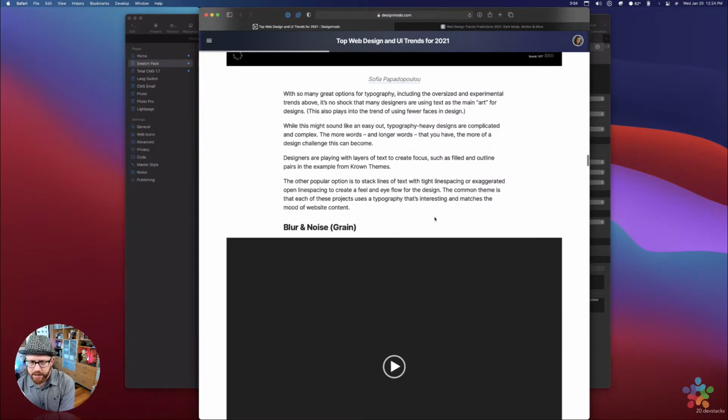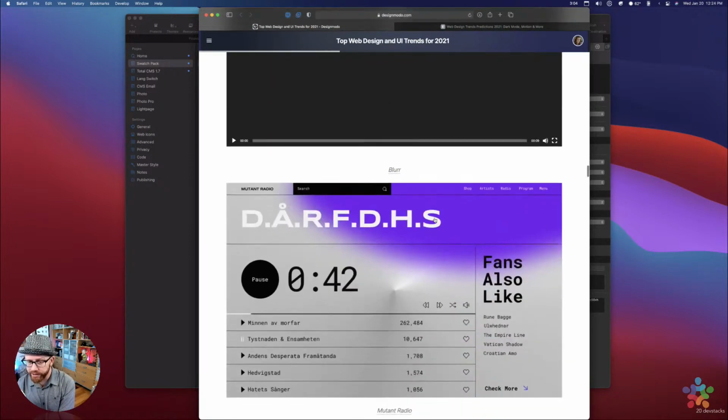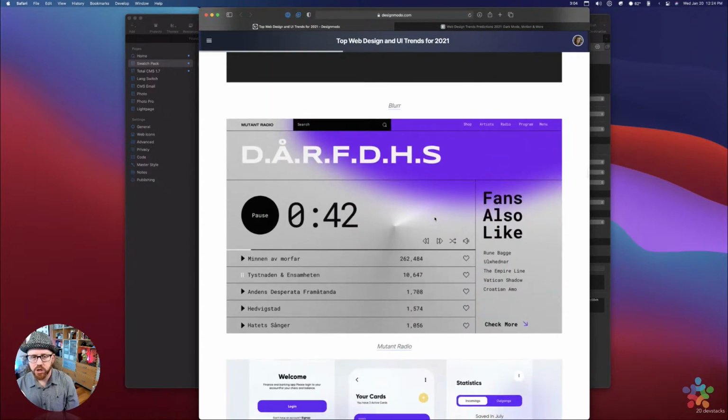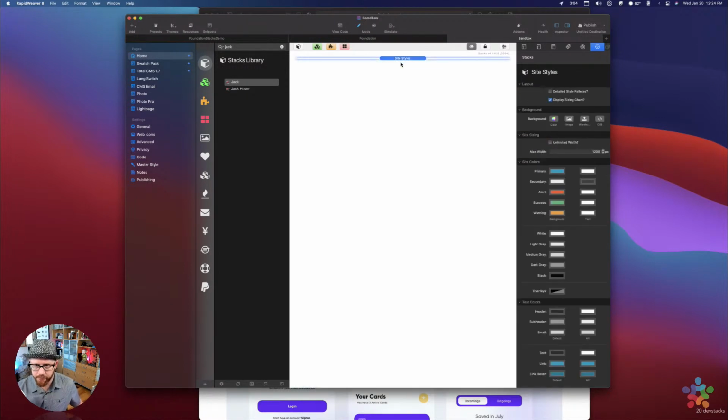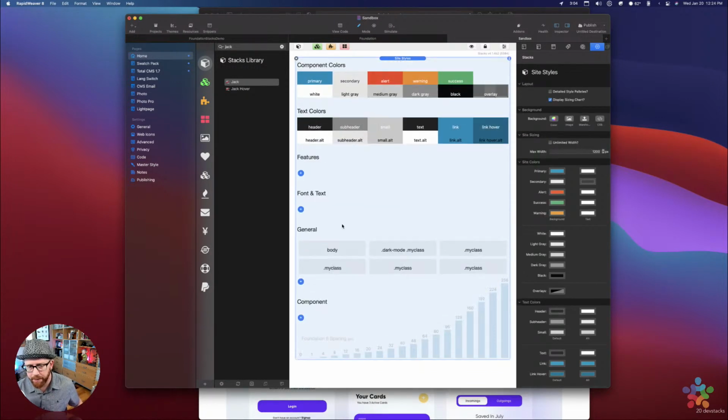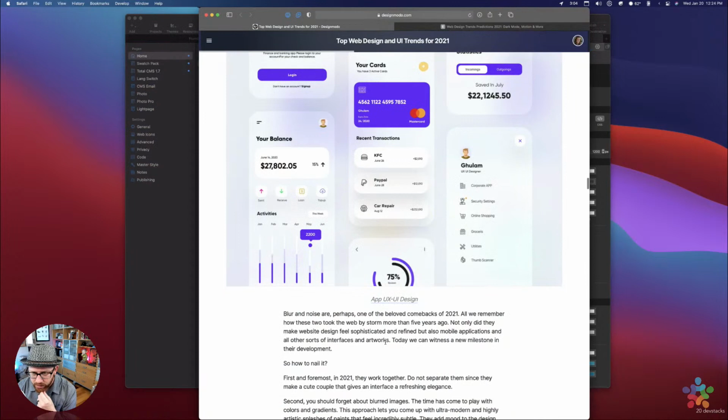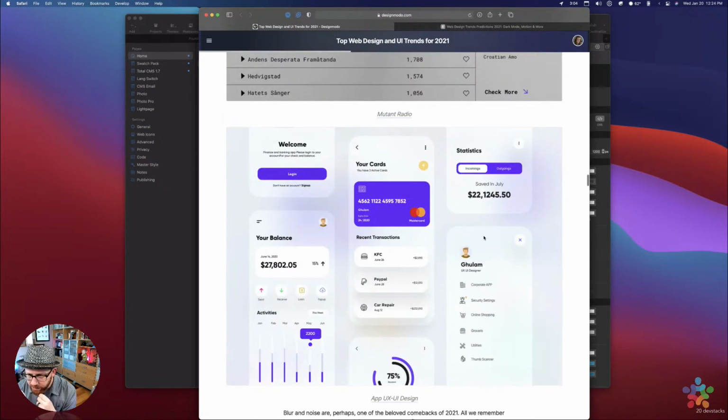Okay. Next is blur and noise. So we've talked about gradients, and gradients are the cool thing. There are some other pretty interesting design elements as well. So how can we apply blur to things? Because blur is definitely the cool new kid on the block as well.